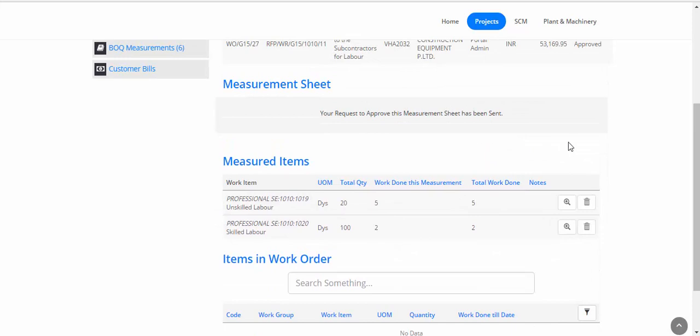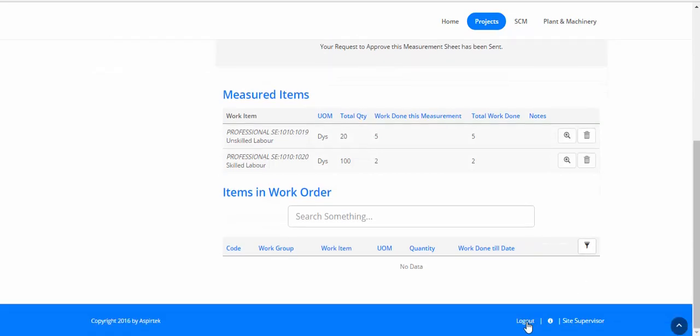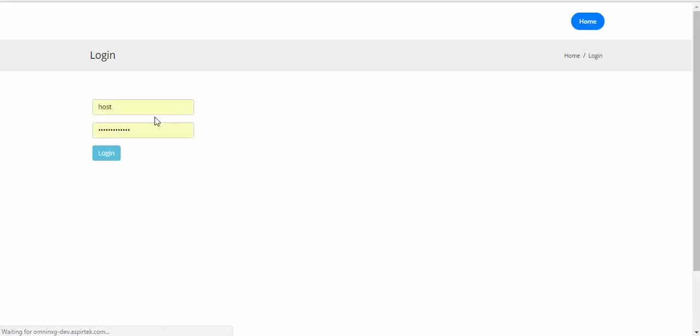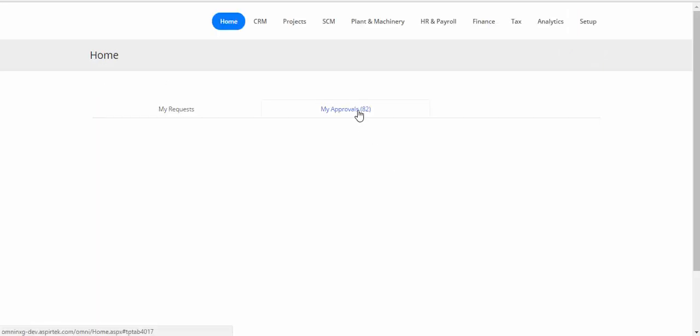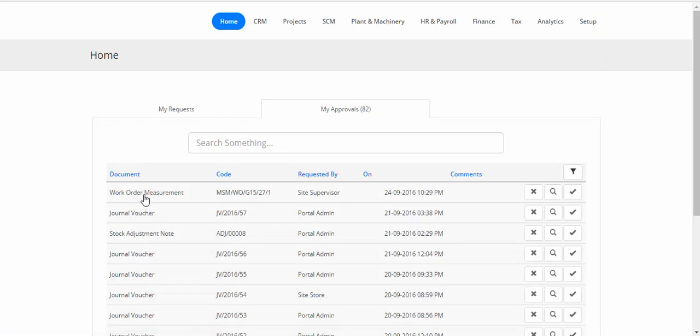So now the user with the appropriate authority has gotten a message telling him or her that there is a work order measurement that requires approval. So let's log back in as a portal user. Let's go to the My Approvals tab. And we see that a work order measurement requested by the site supervisor has been sent to the portal user for approval. So we can preview that.